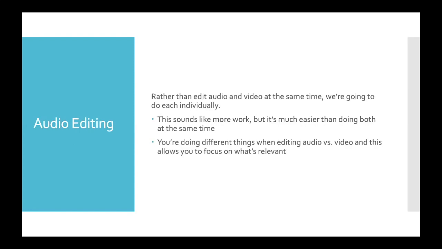the same time. Not to mention the fact that audio editing software and video editing software have very different goals and very different functionality. This really helps you focus on what that program is doing well and serves your final project better.